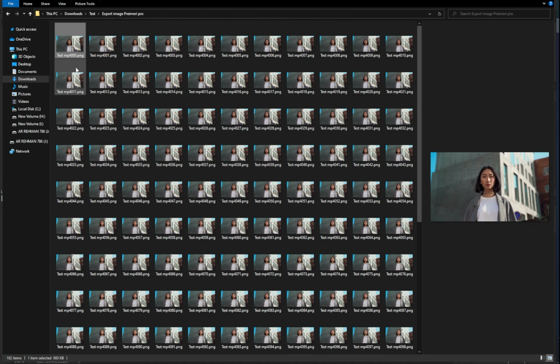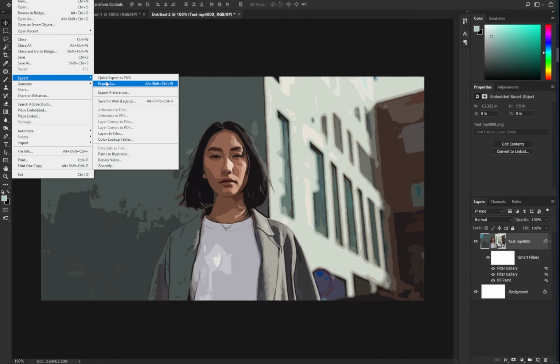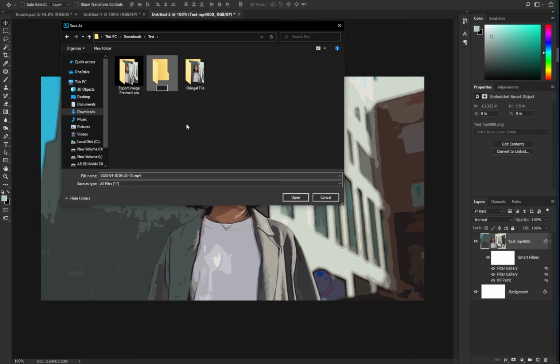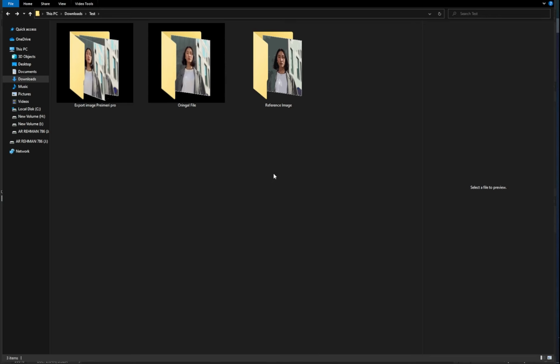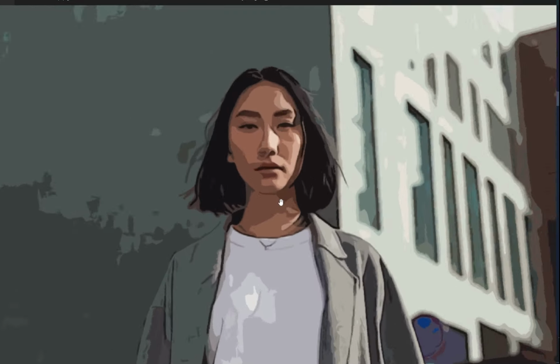So here you can check the extension of the file. So our file is .png. So go to Photoshop, file, export and hit export PNG. So here you will create new folder with the name of reference image, hit OK and save it. So now you can check that the reference image folder, our file is export in the PNG like this.